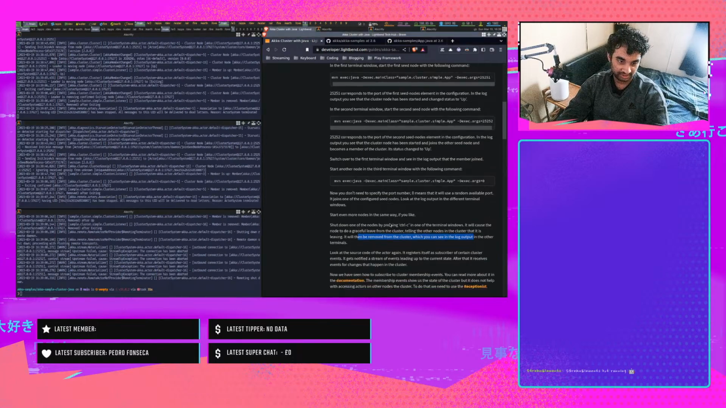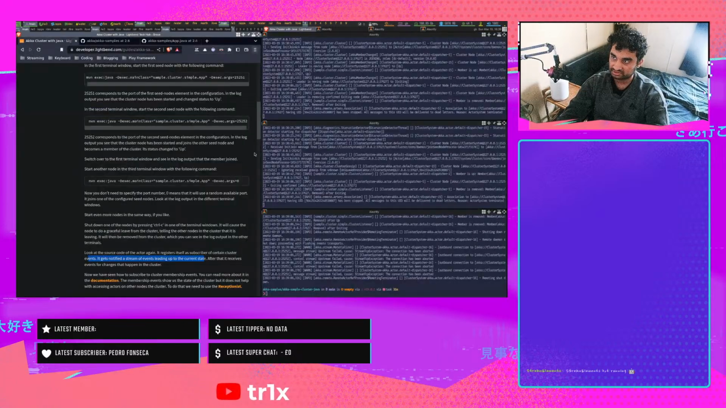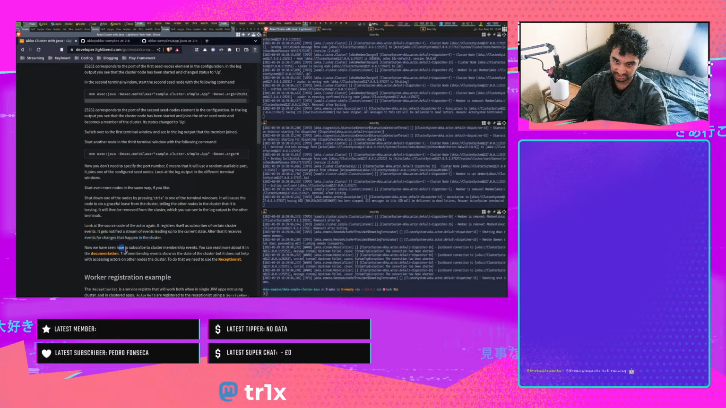Nice. Look at the source code for the actor again, it registers itself as the subscriber of certain cluster events. It gets notified with a stream of events leading up to the current state, and after it receives events for changes that happen in the cluster. Now we have seen how to subscribe to cluster membership events. You can read more about it in the documentation.